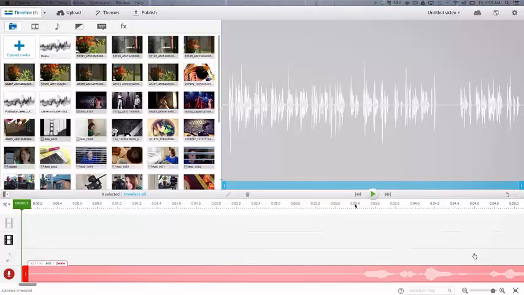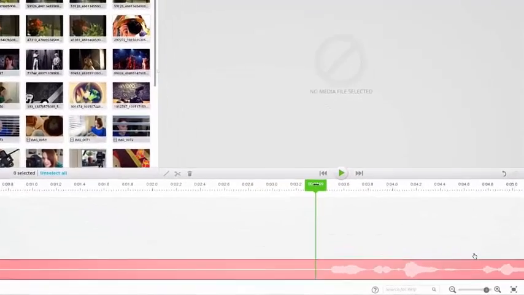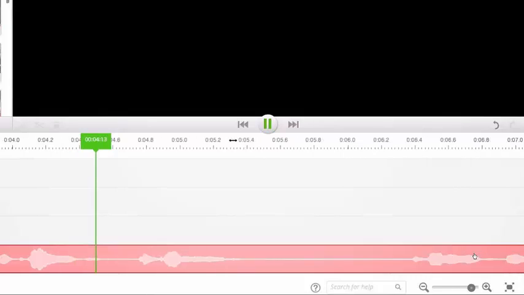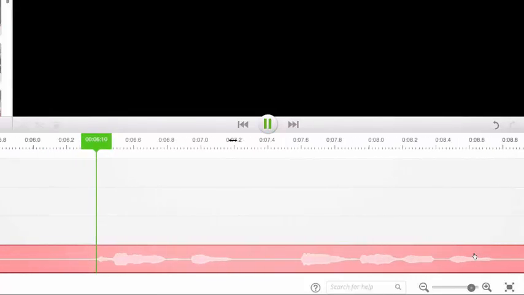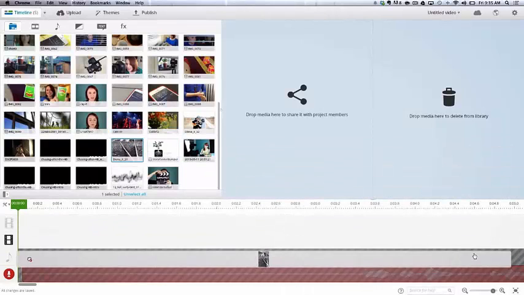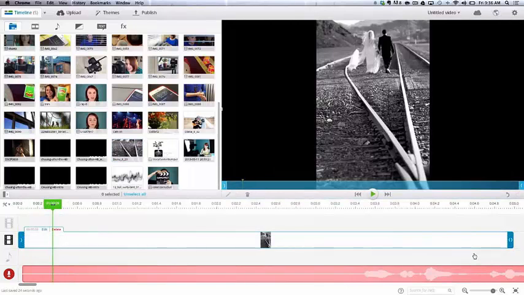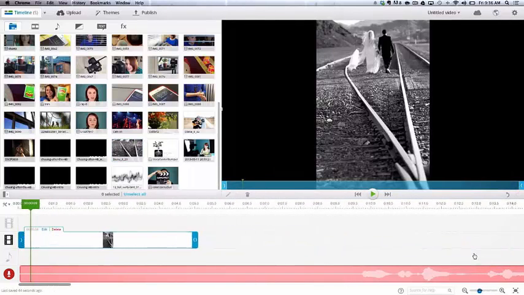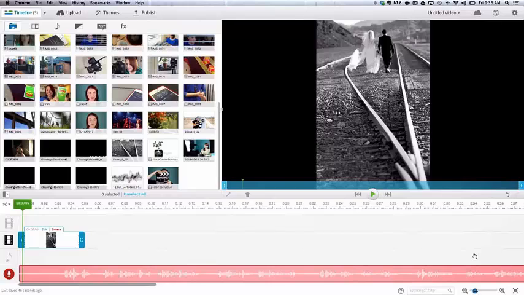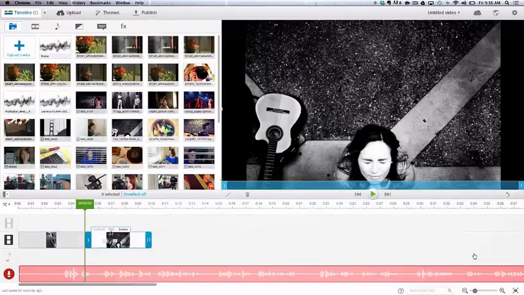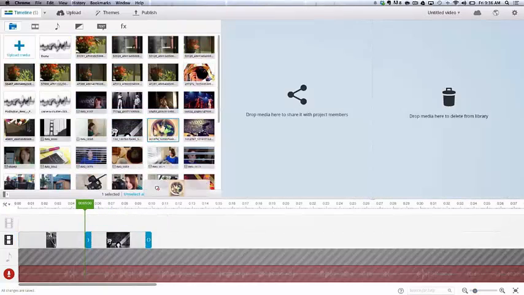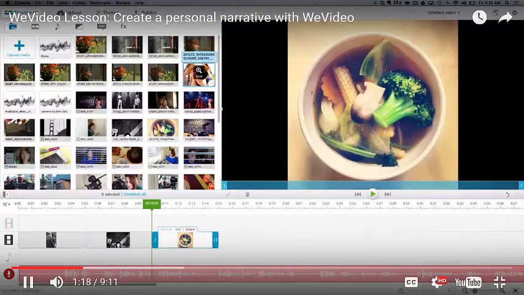Next, it's time to create a rough edit of my narrative. As I listen to my story, I drop the clips that best represent the narration. For example, I use a photo from my wedding as the first photo in my narrative. I continue on as I review the narrative, adding roughly the pieces of the story in sequence. I don't fine match them yet, since I'll do that later.